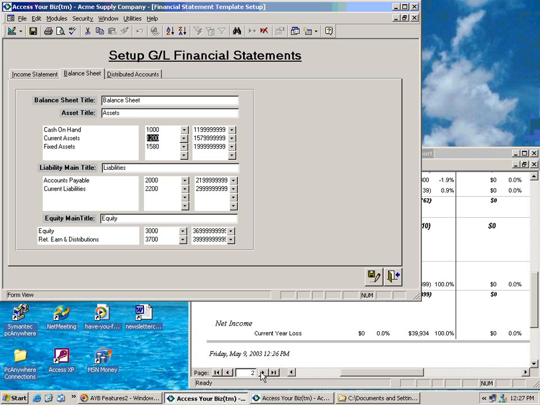And this concludes Part 2 of the Setup General Ledger Financial Statement feature.